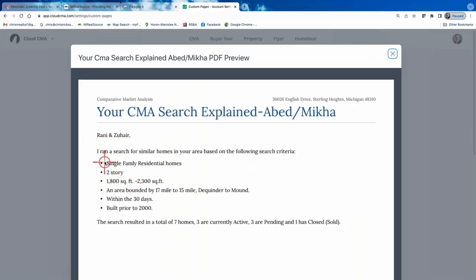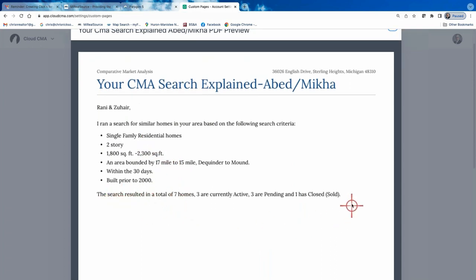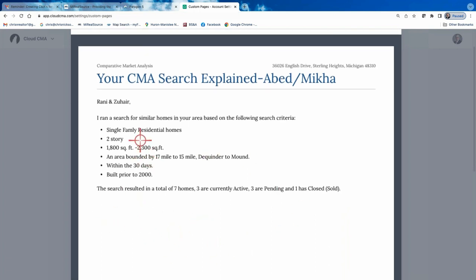I put their name and I tell them where I ran the search for. So when I leave them, they kind of know what I looked at to search for. If I needed to add a little bit more information down here in this paragraph, I can. If I need to add more of my search criteria, I can.